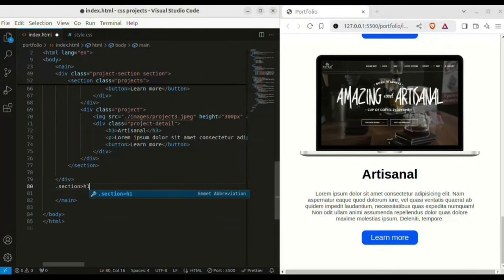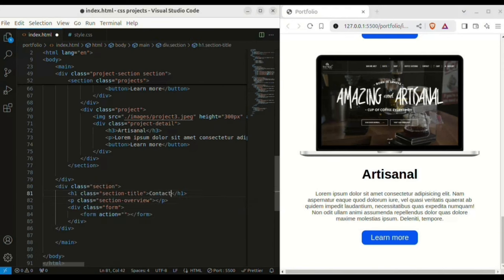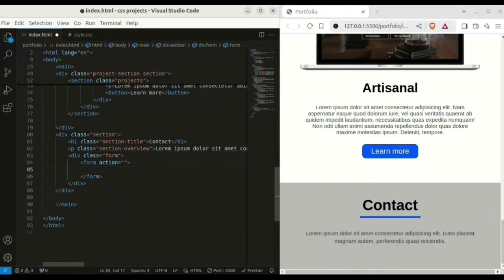Let's create a contact section with a heading of class name section title and a description of class name section overview, so that it already has the styles from the class names.